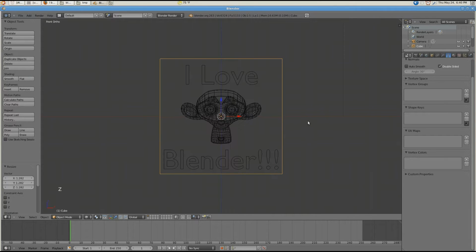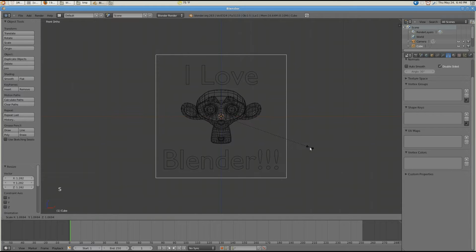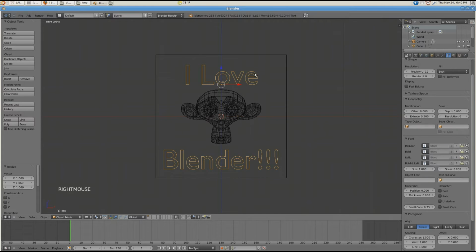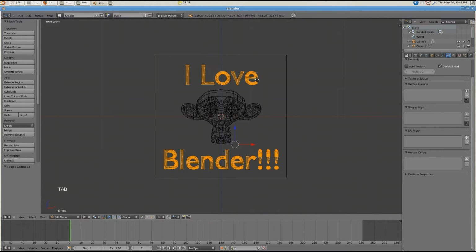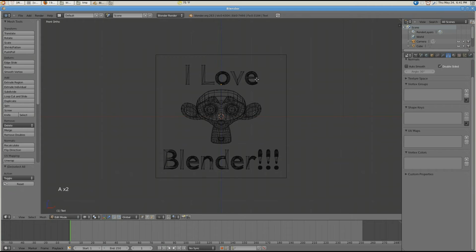Okay, I just press C to go into wireframe mode. Gonna make that cube just a little bit bigger. Okay, select the text. I think it's okay as it is, so I'm gonna go ahead and convert it to a mesh by pressing Alt C. Tab into edit mode. A to deselect everything.